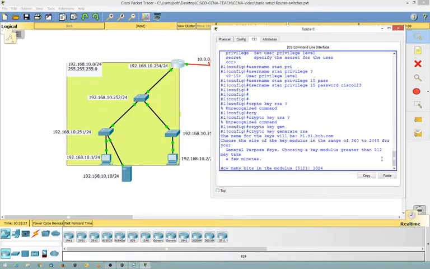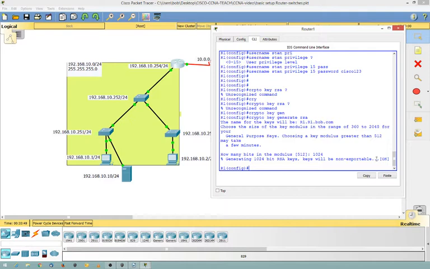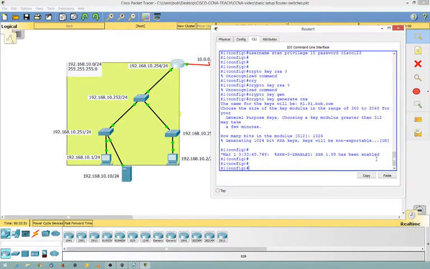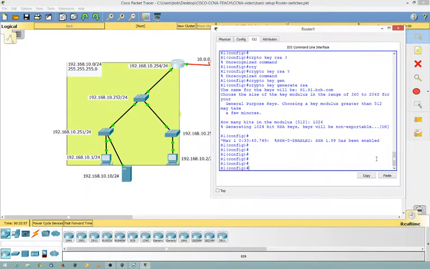It's probably only 10 years ago that the US didn't allow manufacturers to actually have a key of that length, because they're quite hard to crack. So 1024, and it's generated our 1024-bit RSA keys. All good. The other thing we'll notice, secure shell has been enabled, version 1.99.